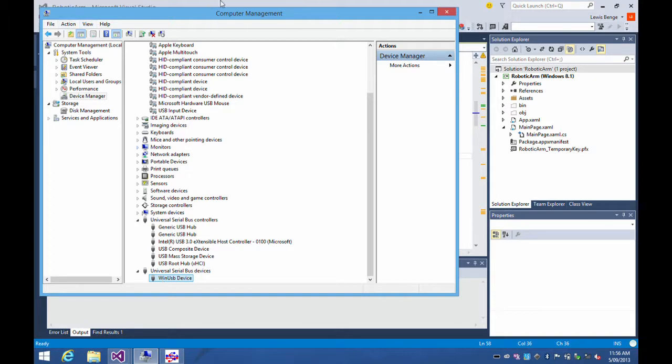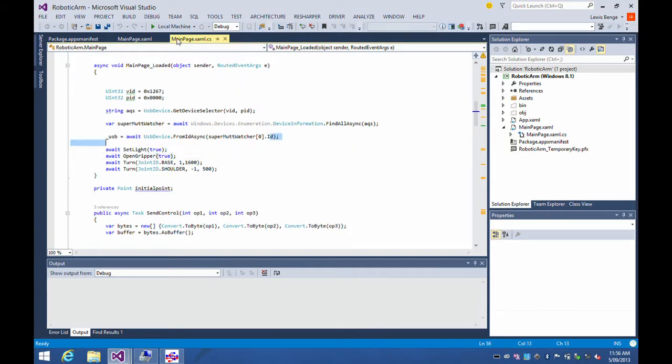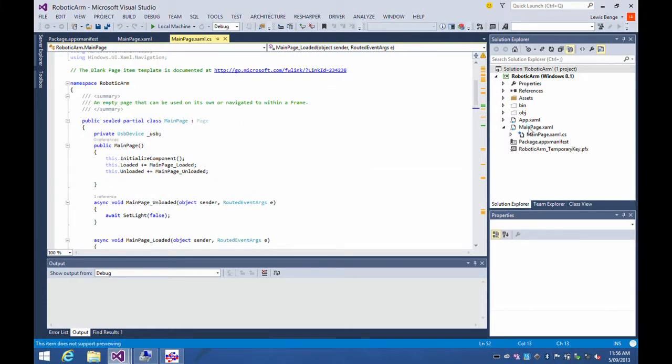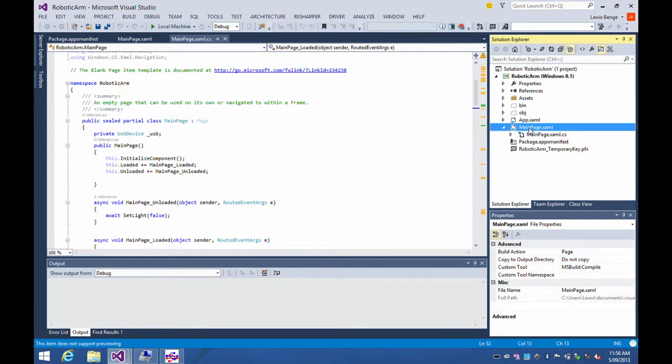So I can now actually jump into my code and I'll quickly run it for you. So this is my robot arm code. I'm a XAML developer, so I'm going to show you everything in C# XAML. But again, I'll emphasize you can do this in JavaScript if you really want to do it in JavaScript. I don't know why you'd want to do it in JavaScript. You can do it in C++ as well. Again, I don't know why, because C# is great and I love it.